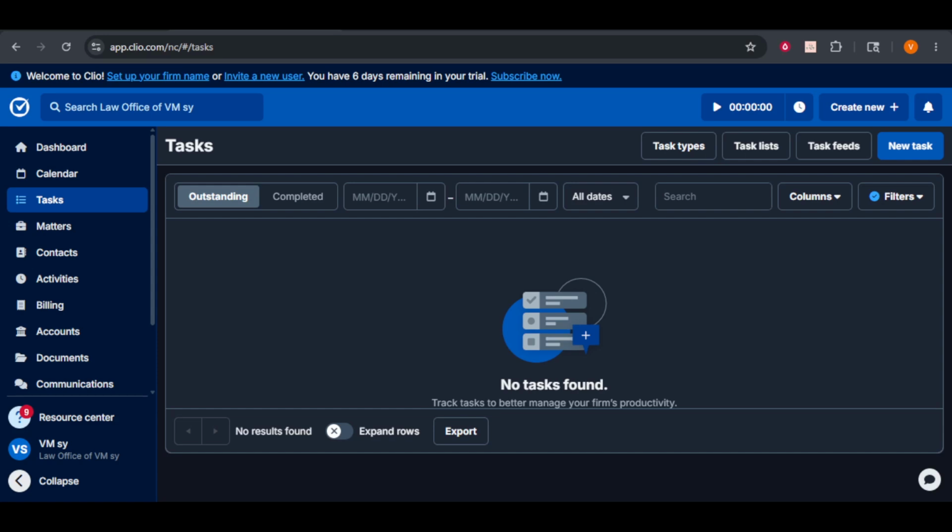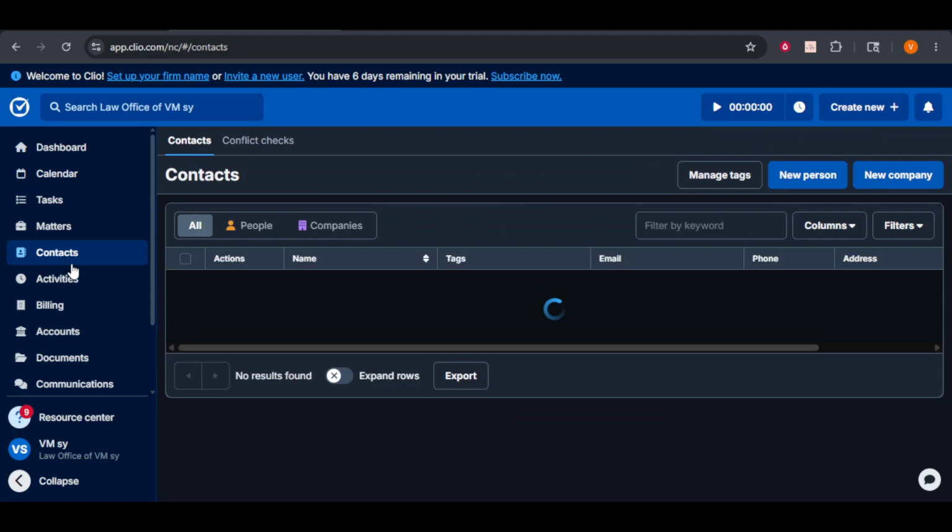First, you'll want to navigate to the Contacts section. You can find this on the left-hand menu of your Clio Manage dashboard. This is your central hub for all your contact management needs.